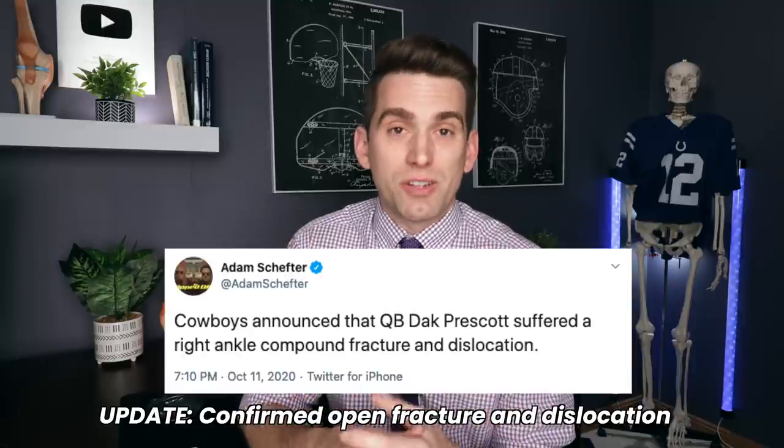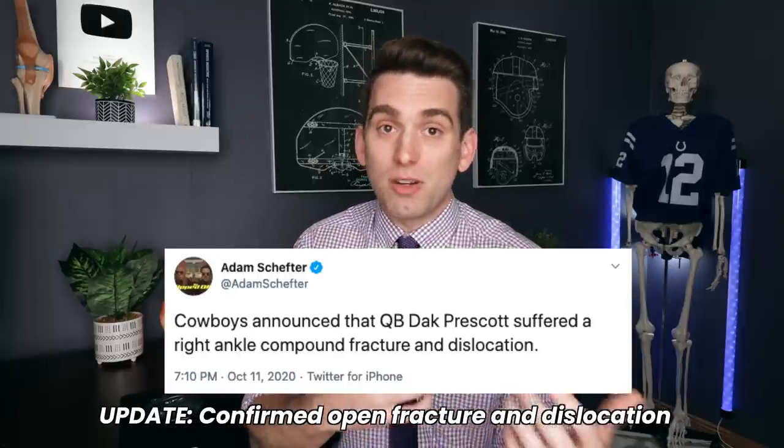Dak's already on his way for ankle surgery tonight, and the concern here is for an ankle dislocation that is most often associated with a fracture and could be an open fracture as well.